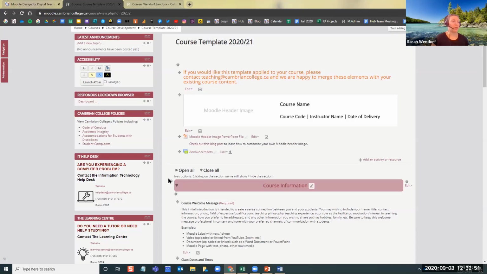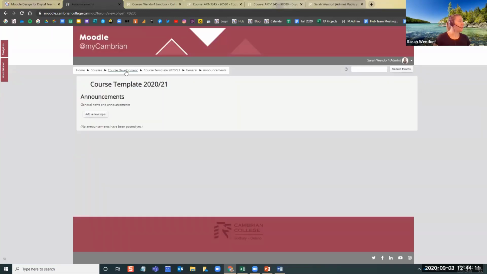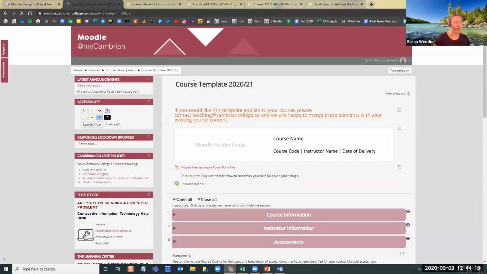But then the other thing is they can come in here if they missed it or if they didn't get the email, they can just click on announcements in your course and they'll see the log of all of the messages that you've sent. All right, so we've covered the course template now, and we'll move on to Show Me Your Moodle.